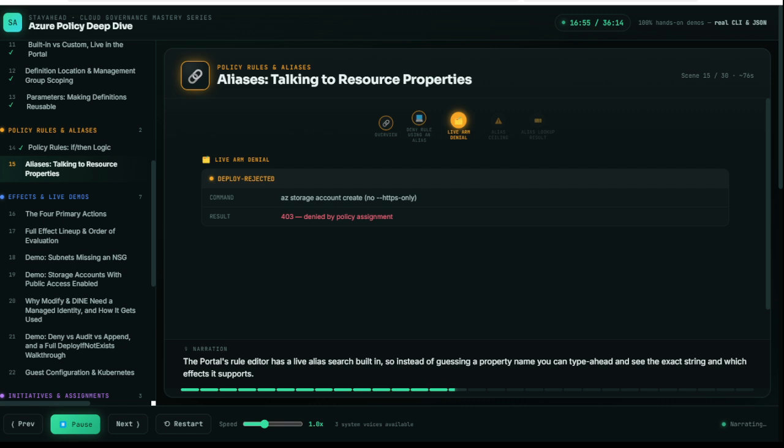Testing this live, assign a deny rule built on an alias, then try creating a storage account without HTTPS only set, and ARM returns the denial in the terminal in real time, proving the whole chain actually works end to end.